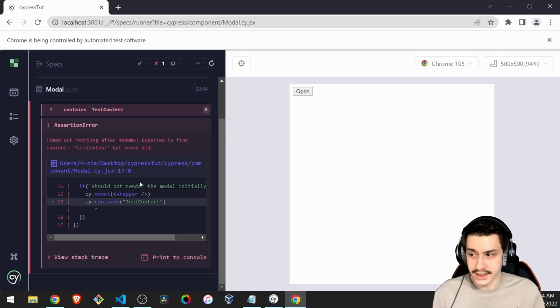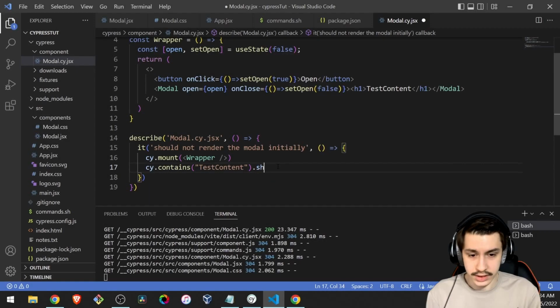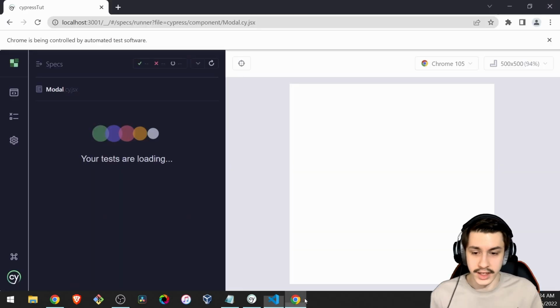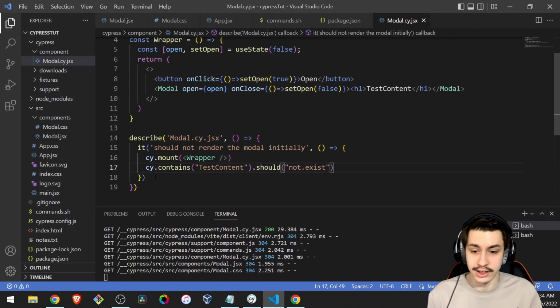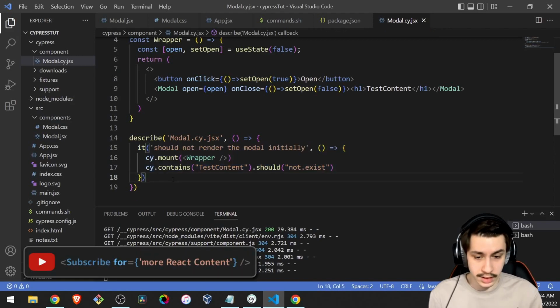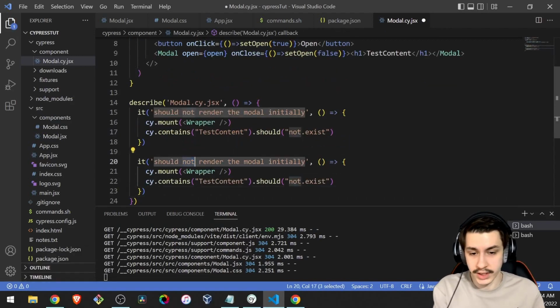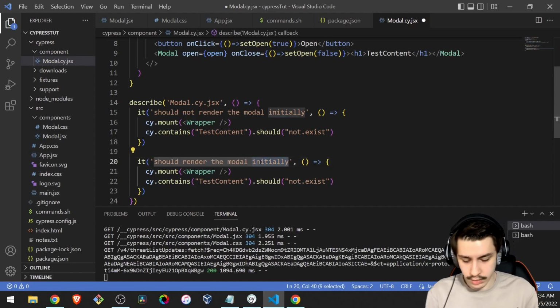So the way that this is going to work is contains, should not exist. And now if we run this again, then we see it doesn't exist. So our test passed, and this is basically our first test. So now we can write the next one, which would open it. So, should render the modal when it's open.